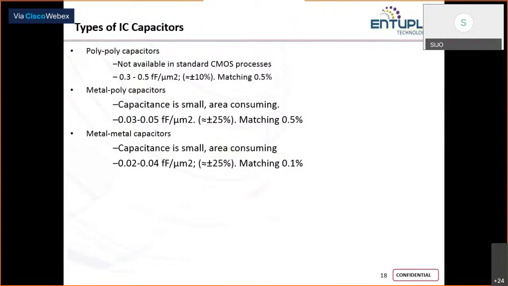We also have metal poly capacitor, and also we have metal, that is a min cap you can see, but as I said in the beginning, capacitance per unit area is small. You can see compared to other ones, it is a very small value, that is 0.02 to 0.04 femtofarad per micrometer square. But matching is good there. That is the main advantage.